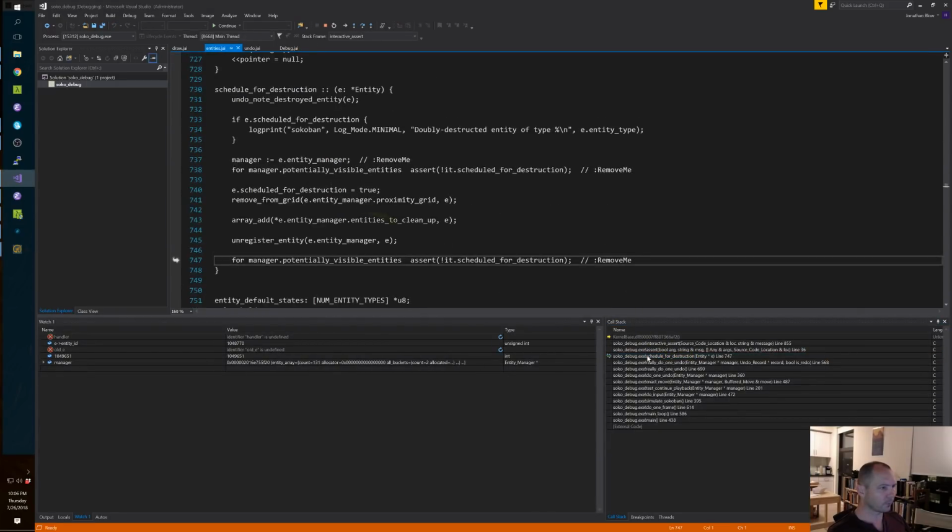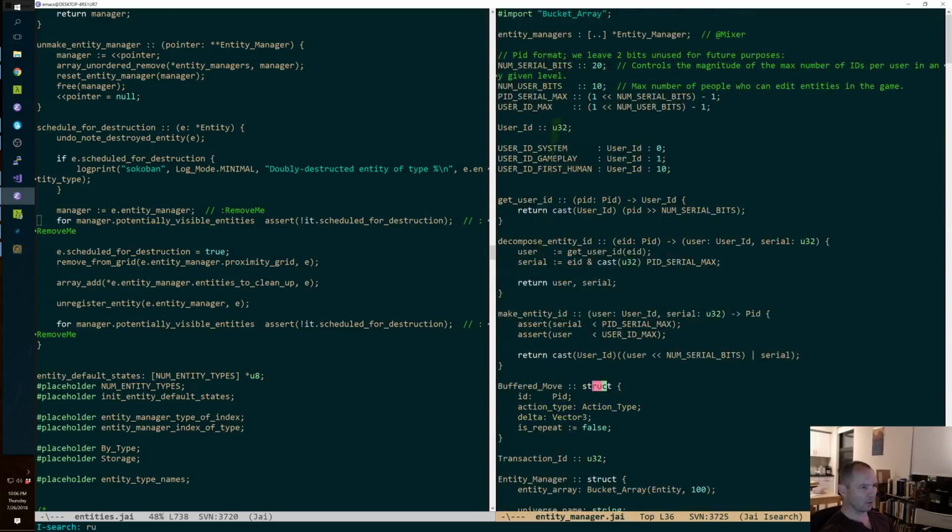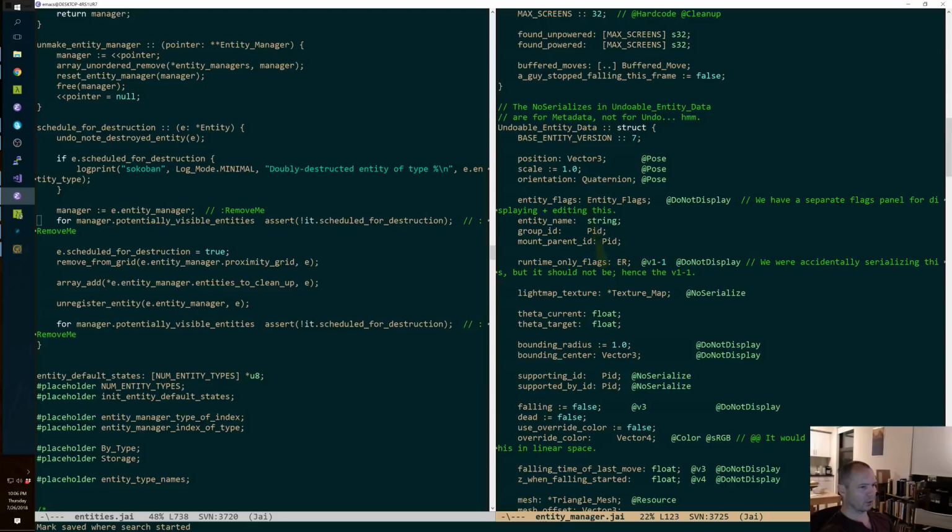Yeah, okay. Yep, so this isn't going off, this one is, so that's good. Let me write down to remove that. Okay, the problem is we only remove something from this list if it has this runtime only flag set. And unfortunately, the runtime only flags are stored in that undoable entity data. I don't know why. That might just be a mistake, or there might be a reason for it. If there's a reason for it, then we need to sync them. But I'd rather not frickin' put it there, frankly.